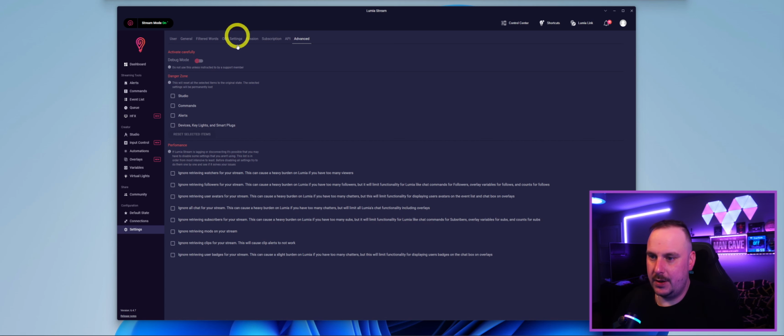And we got the danger zone. So basically these are, you click any of these, studio commands, alerts, devices, etc. You can reset everything. I've never had to use this, and I will never have to use this. Performance, if Lumia Stream is lagging or disconnecting, it's never happened to me, and I've been using Lumia Stream since 2019. It's possible you may have to disable some settings.